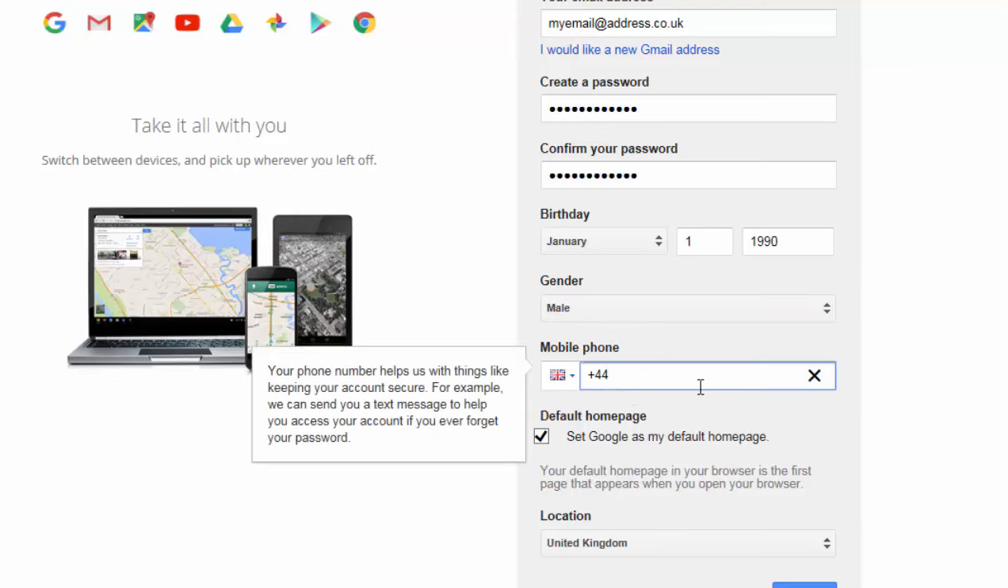Next thing we need to do is to add a mobile phone number. This doesn't matter if you haven't got a smartphone, it can be any mobile phone number as long as that mobile phone can receive messages, and it's purely and simply so that if you ever lose access to your account, Google could text you a secret code which would allow you back into your account. So like I say, it doesn't have to be a smartphone, it can be any phone as long as your phone can receive text messages, or if you're in America, SMS messages. You know, fine, you can give that number.